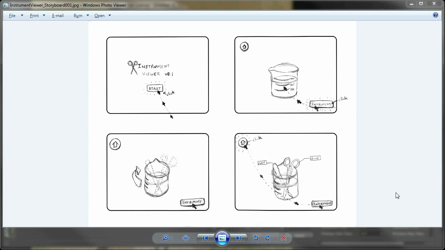Welcome to creating animated storyboards for interactivity with Cinema 4D and After Effects. In this series of tutorials, we're going to be going from a series of static storyboards to a fully rendered animation that shows the interactivity that's built into an interactive module.